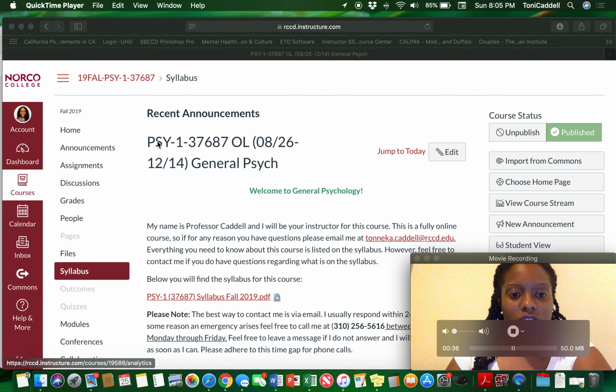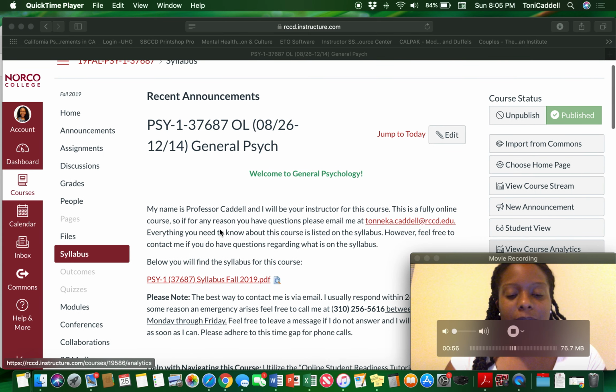However, I don't want you to get too caught up in that. I have three sections of the same course. So even though it shows this section, all of my core sections look the same. So if you're in one of my other two sections of this Sci 1 class, it's going to be the same information.